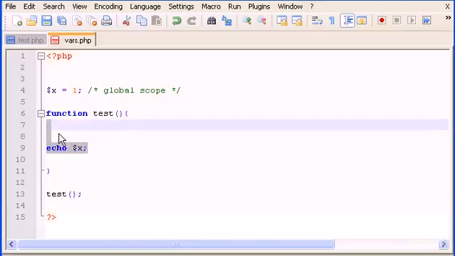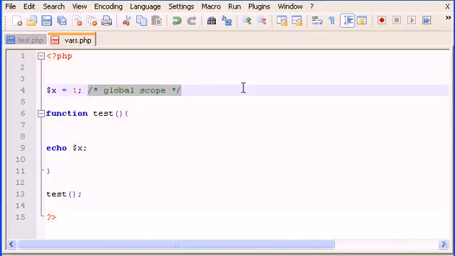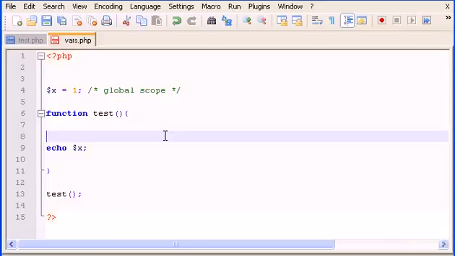So this is it. You now know what global scope and local scope are. If you have any questions at all, you can send me a message or go to php.net and search for yourself. In the next video we're going to learn the predefined variables that exist in PHP.